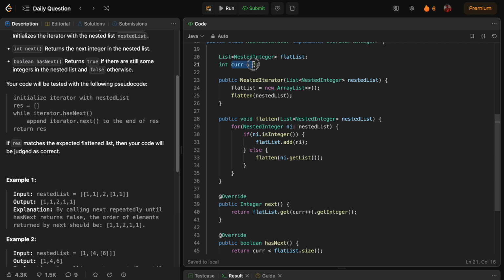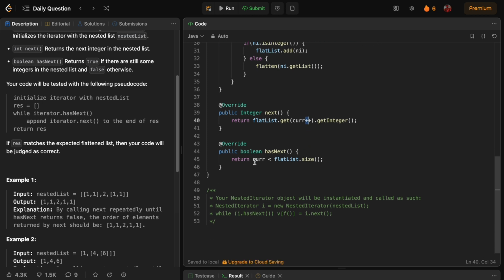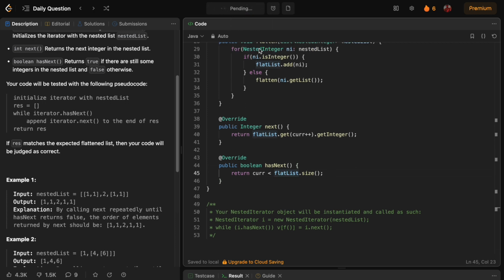Now you have one counter that is current, that will be used to keep track of where we are currently. So next will get the current element and will increment the position of current by 1. And the hasNext method is checking whether we have reached the end of the flat list or not. So I think that's it.